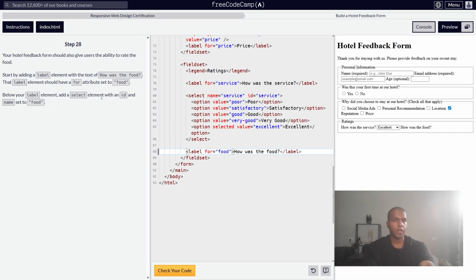Now below the label element, add a select element with the ID and name food. Below this we need this select element. The ID will be set to food, and the name would be set to food only.